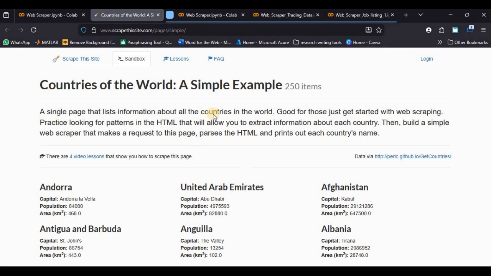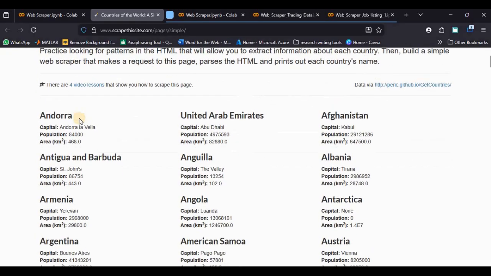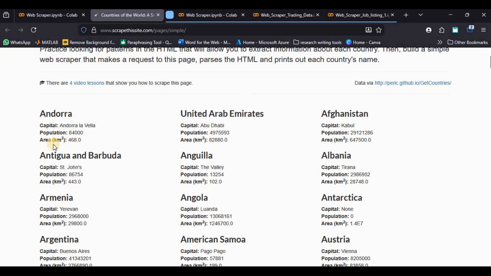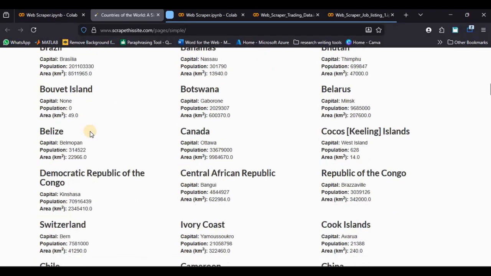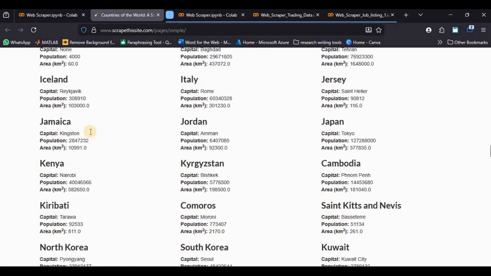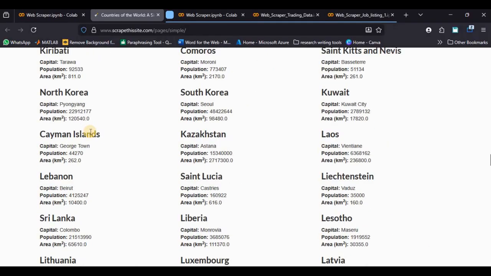We have www.scrapethissite.com. This is a simple page that contains countries of the world, their capital, their population, and the area in terms of land. So we have a lot of countries here, and you might need specific information about a country. You can just ask the code to extract this country and the particular information you need.